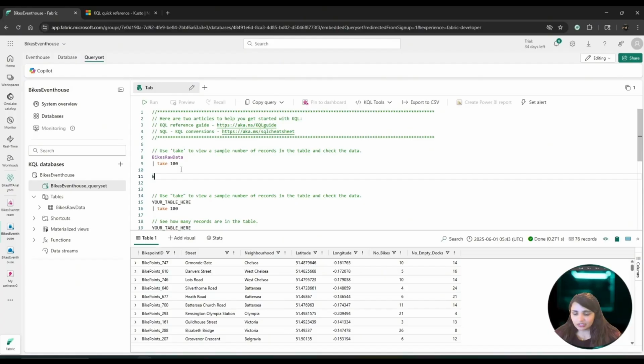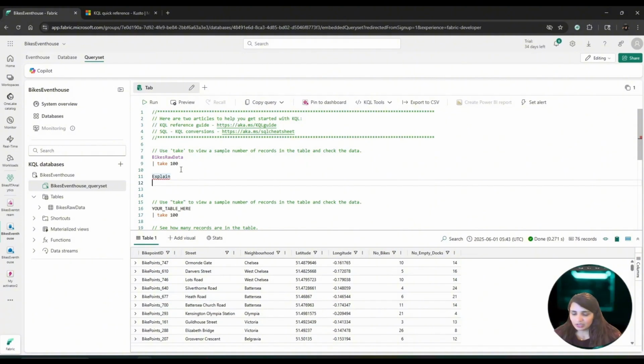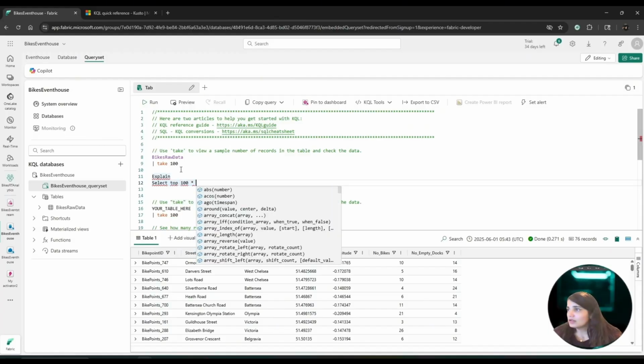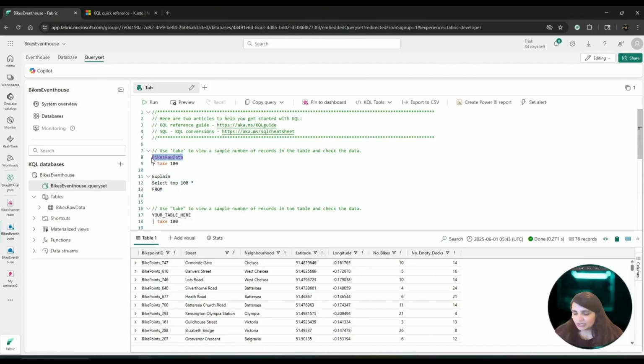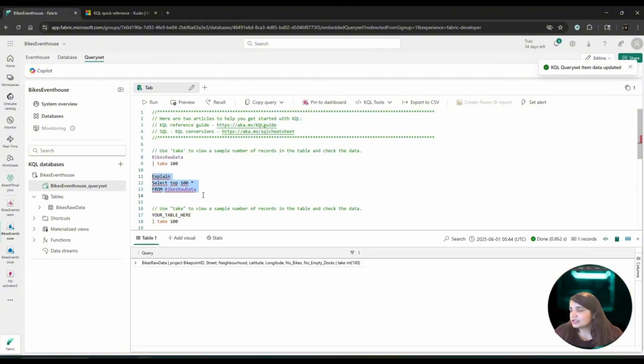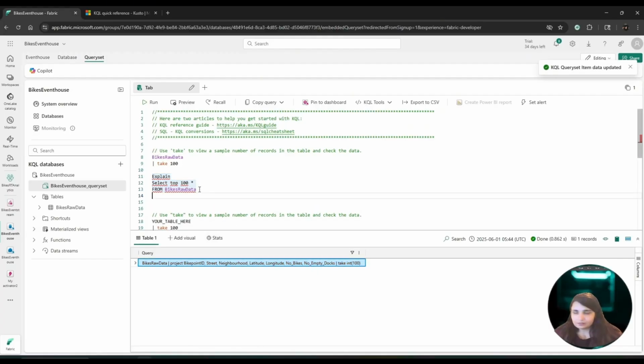And if you're just starting with KQL, you can also make use of this trick. You can use explain and then write your SQL query. For example, I want top 100 records from this table, bikes raw data, and then shift and enter, it will convert the SQL query into KQL here. Now you can use this. I hope it will be useful.